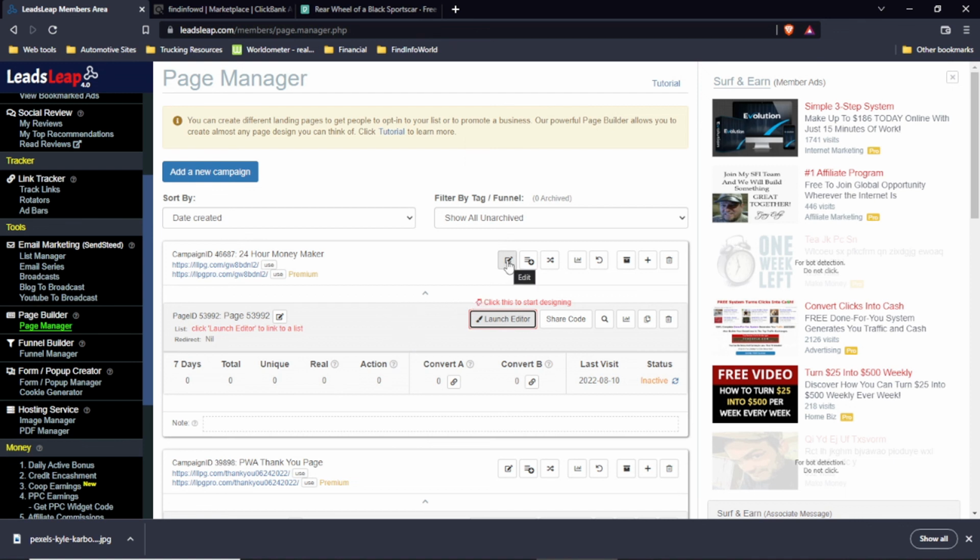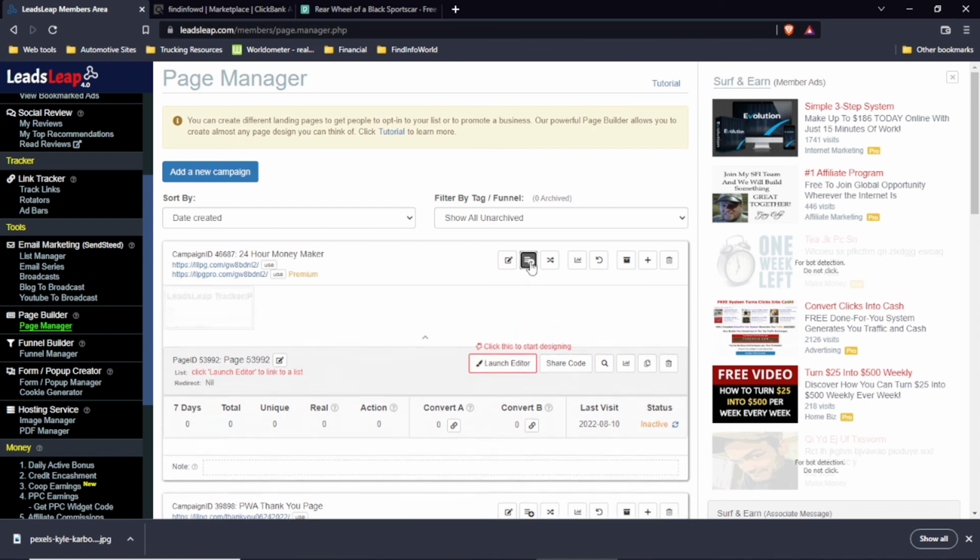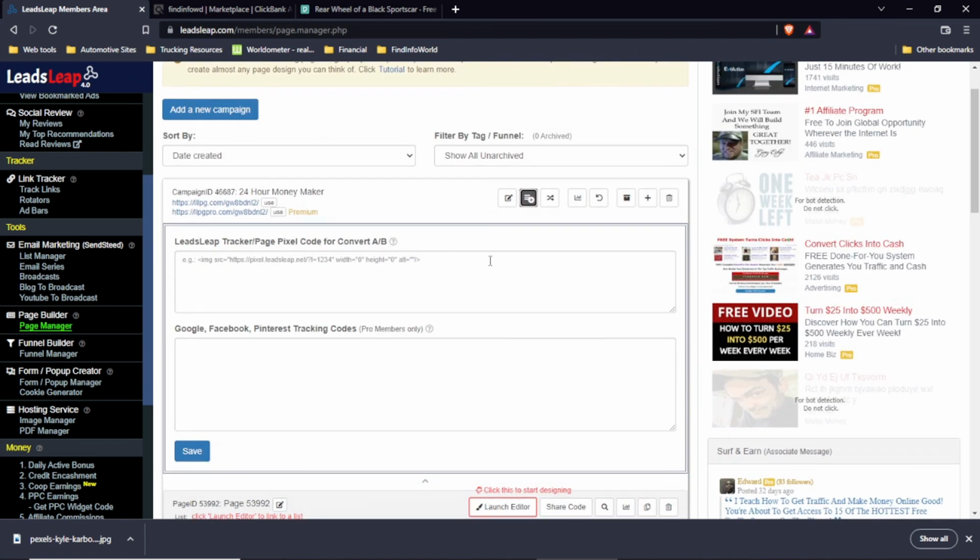One more thing I want to show you. Once your page is built and you want to edit it, you just click edit. You can add your conversion tracking code to your page, as you see, that goes in here. You can rotate your pages, so you have more than one page, to split test them. If you want to see the stats of your page, you can click on the chart. If you want to reset your stats, you do that here.